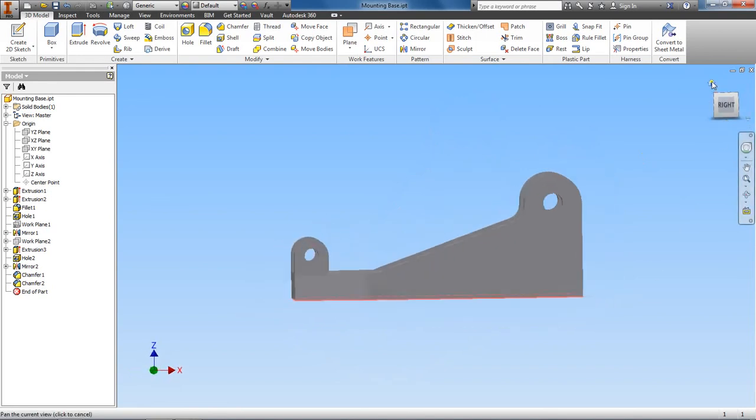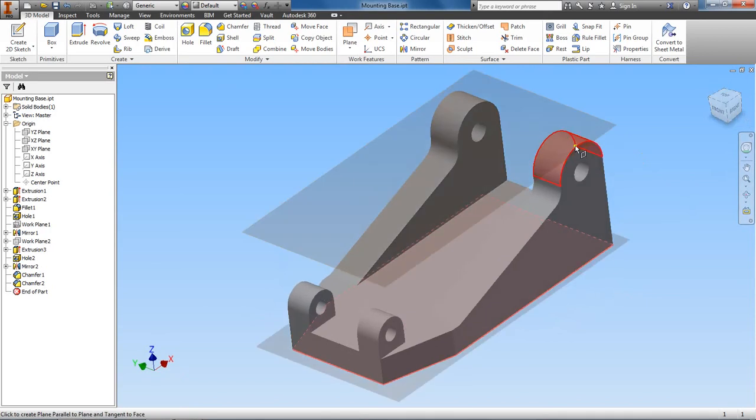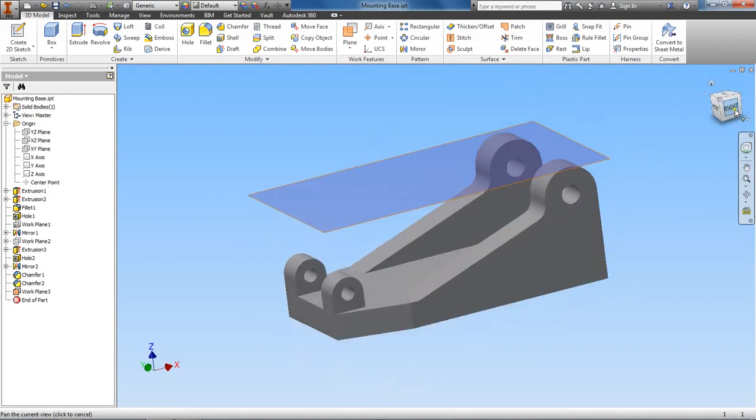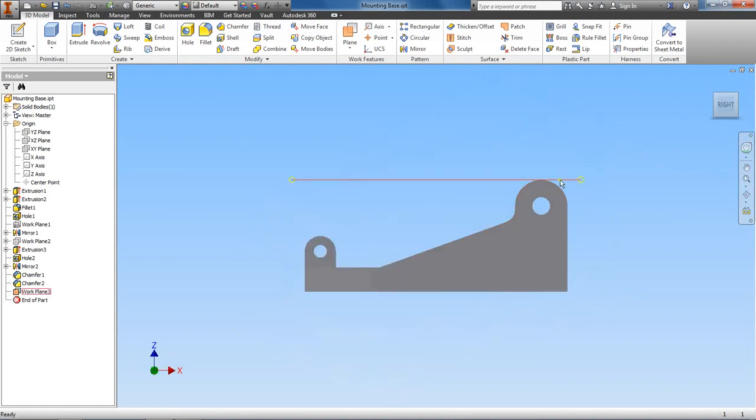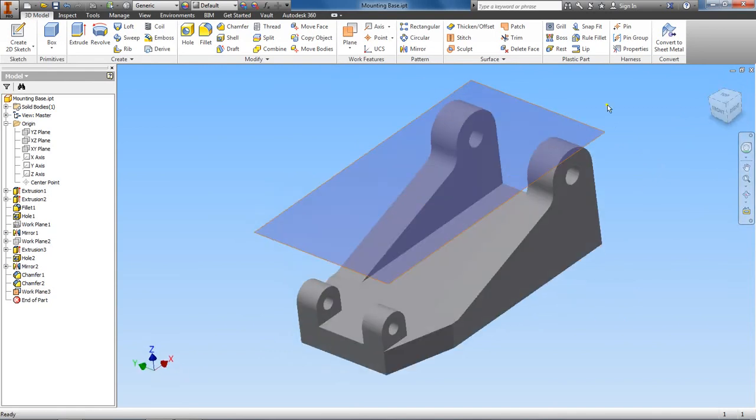All right, let's go back here. And then we want to select here. Okay, if you know what tangent means, it means that you're touching a circle at one point or a rounded edge at one point. And so the work plane that we created is tangent to this edge and it's parallel to the bottom plane that we had selected.